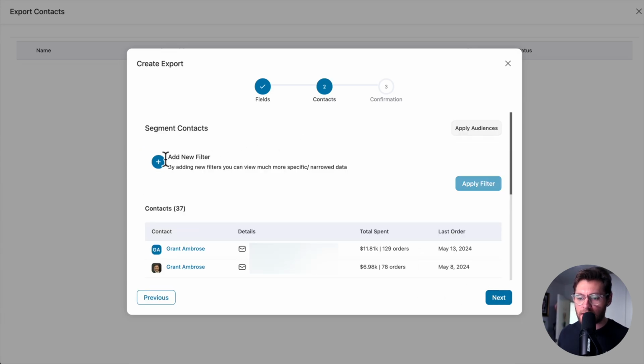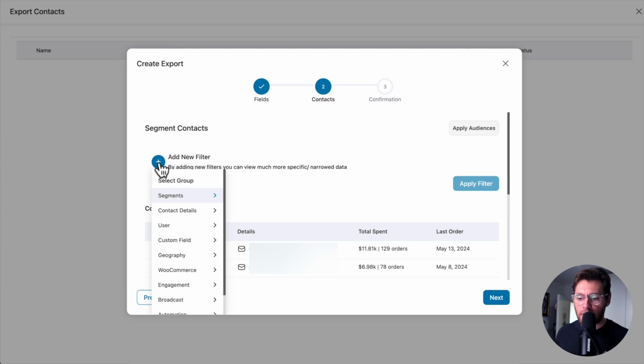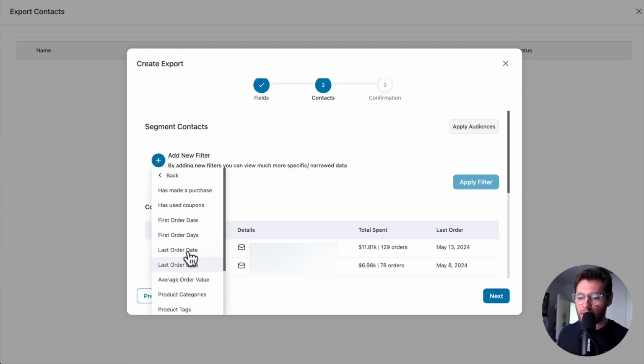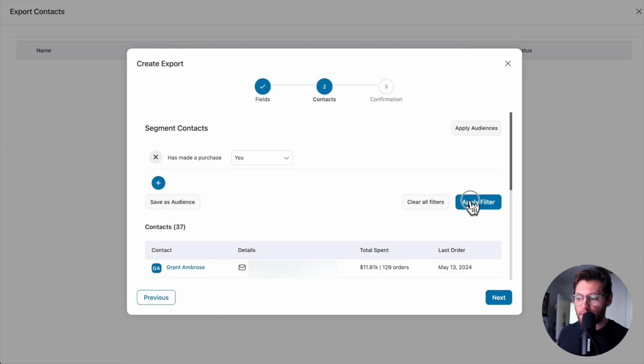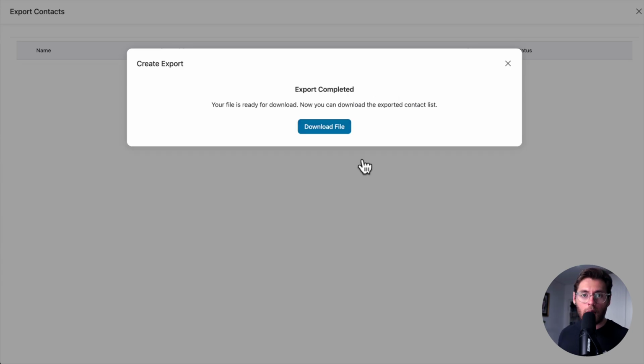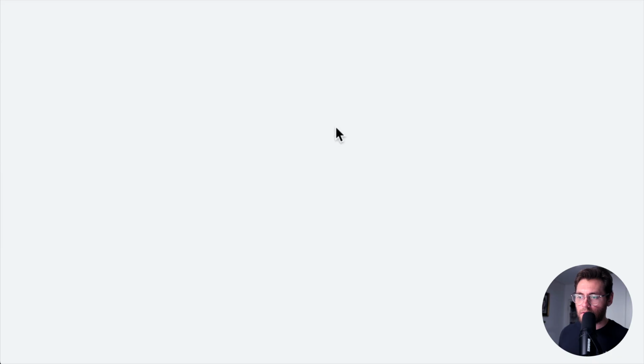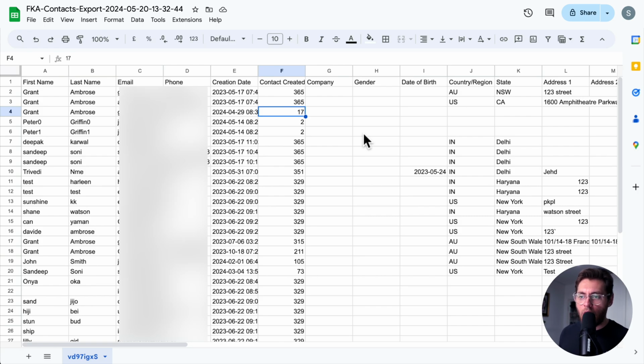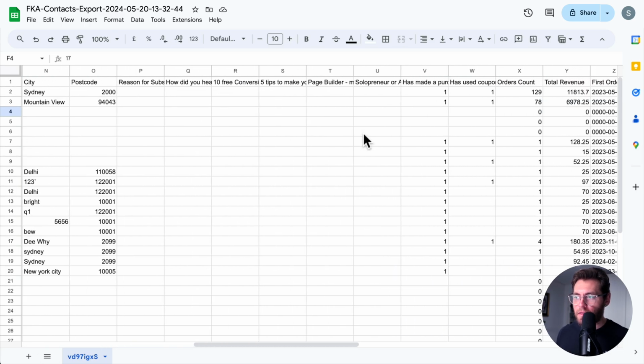You can apply a filter to only export that audience from FunnelKit Automations. For example, if I went to WooCommerce and then has made purchase and clicked apply filter, now I'm only exporting people that have purchased from this website, my customer list. Review the number of contacts that are about to be exported to make sure that's what you were expecting, and once ready, click next. Once complete, click download file, and just like that, you have a CSV file with all of your contact data that you can open up in your spreadsheet software of choice and begin to do what you need with the data.